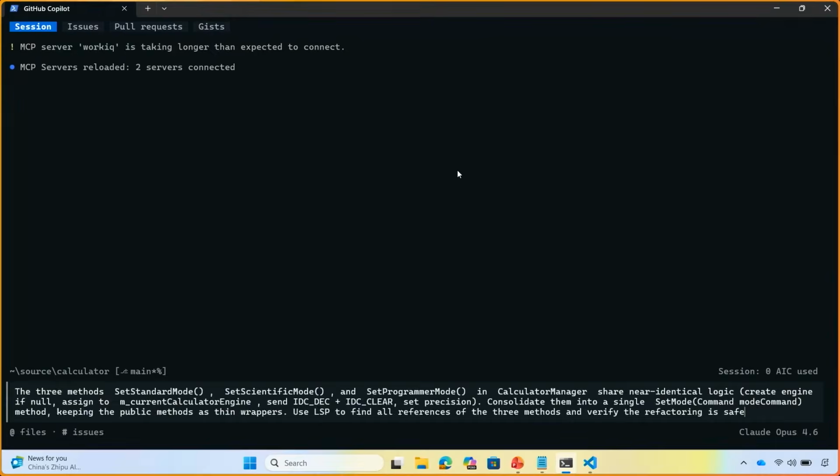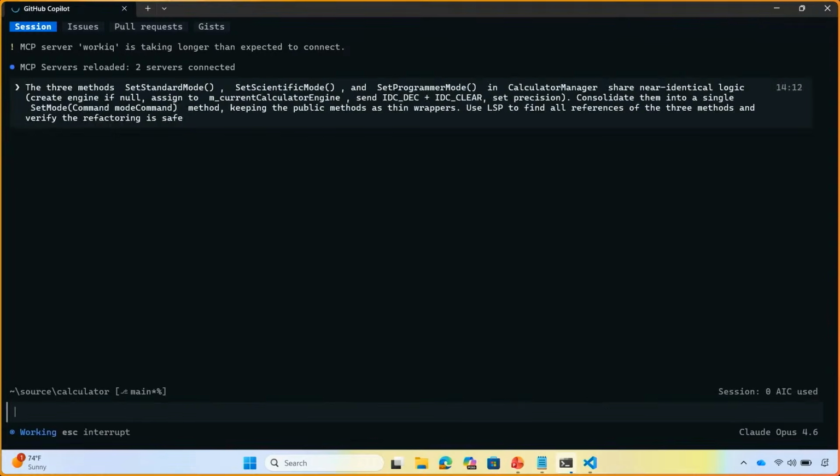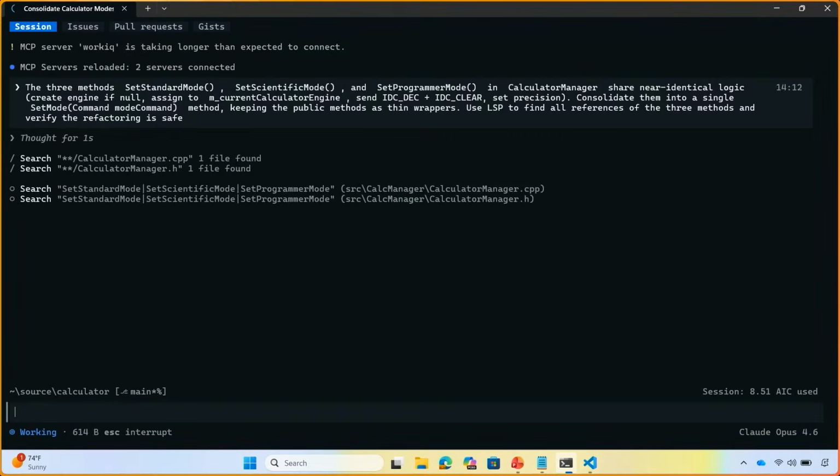So to do that, I can paste this prompt in chat, and it basically asks that there are these 3 different methods that share near identical logic, and I'd like them to be consolidated into a single SetMode method, keeping the public methods as thin wrappers. I also asked the model to use LSP to find all references of the 3 methods and verify that the refactoring is safe. This is because the ability of the prompt calling the LSP tools is often up to the model, so I recommend appending this to prompts to increase the likelihood of them being utilized, or creating specific custom instructions in your repo or organization to invoke the tools for particular workflows if you find them to be relevant.